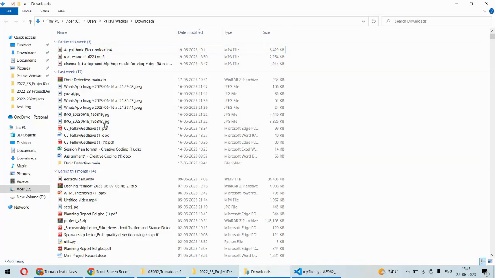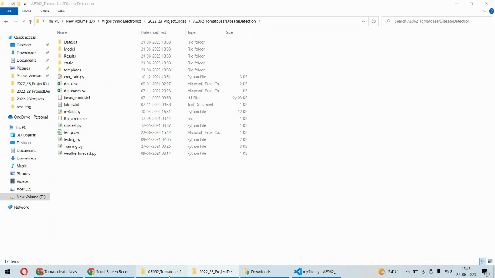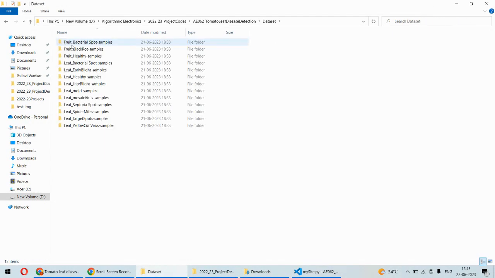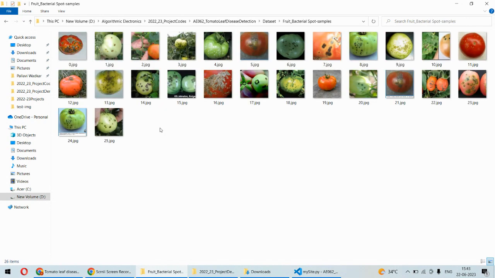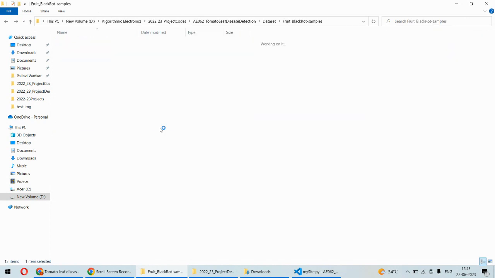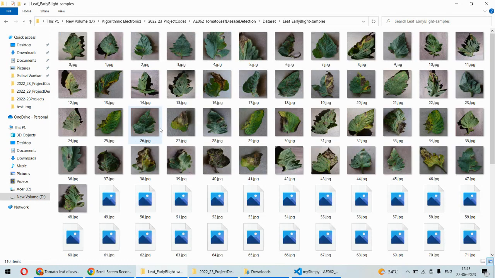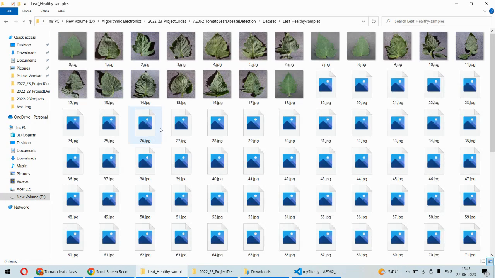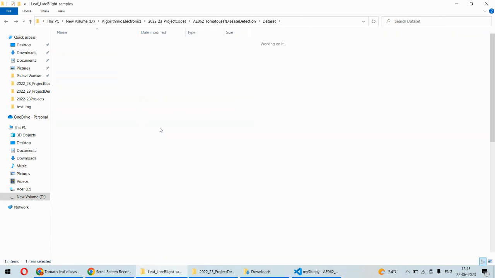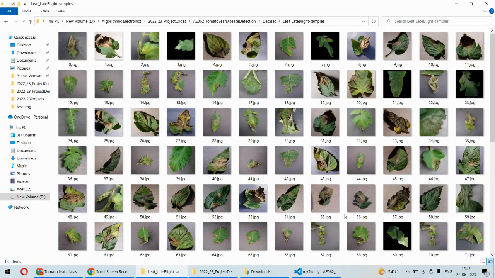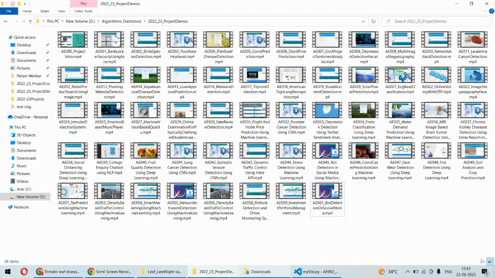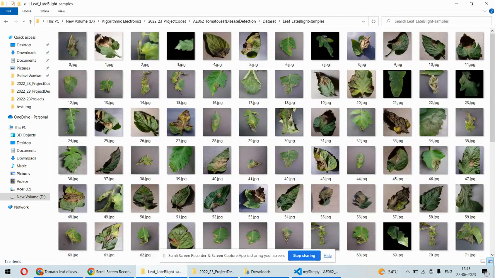Now as far as the data set is concerned, the data set has many things in it. If you see, every category has some samples in it, and also in terms of leaves we have many samples. So this is the data set on which the model is trained, and you can pick any image from this data set and test it. Okay, so that way it is done.